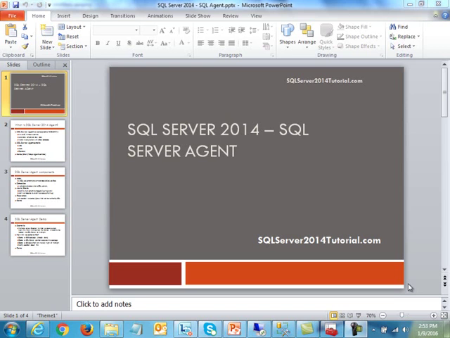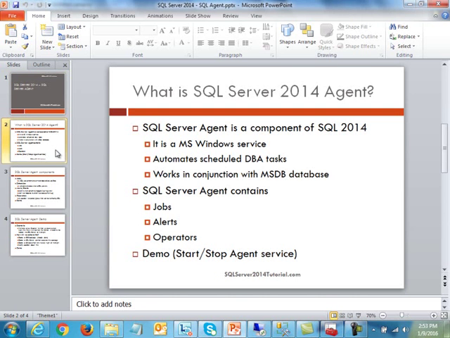Today we are going to be looking at how to work with SQL Server Agent, which is an important component of SQL 2014. So what exactly is SQL Server Agent? Well, like I mentioned, it is an important component of SQL 2014. This is where you can do automation and schedule tasks and jobs. Under the hood, it is basically a Microsoft Windows service, used for automating scheduled DBA tasks.